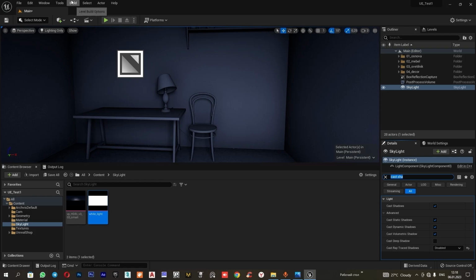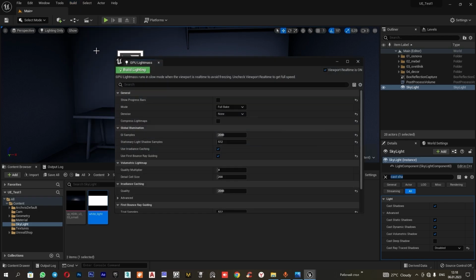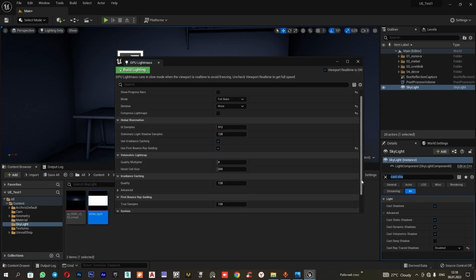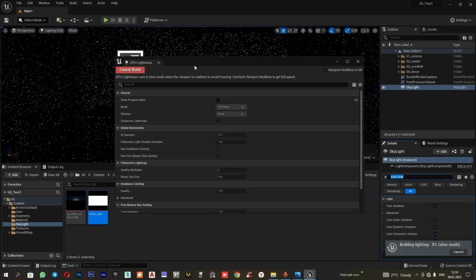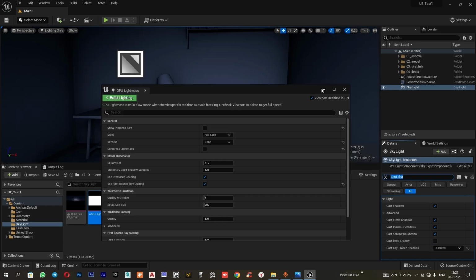Go to the Build tab, select GPU Lightmass. You can leave the default value for this test render. I will reset them and click Build Lighting. I will uncheck this box to speed up the baking process. The lighting is now baked.